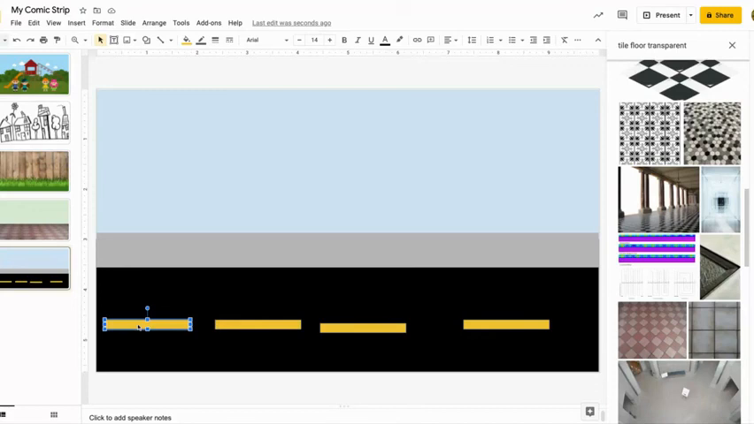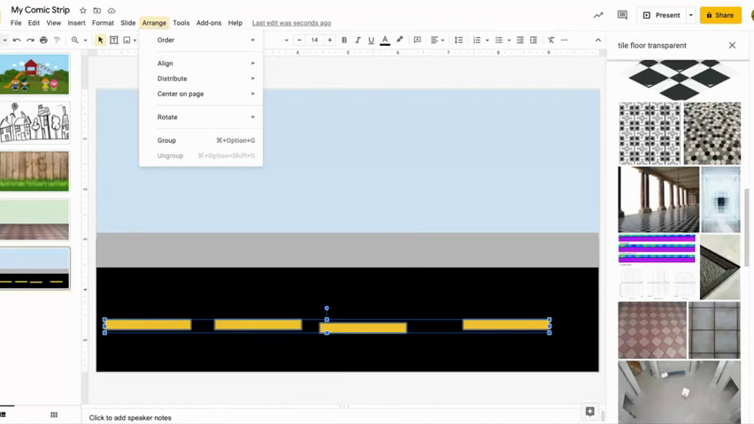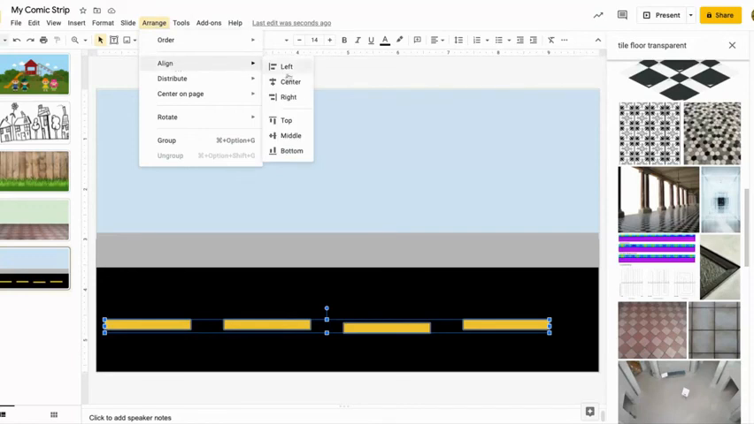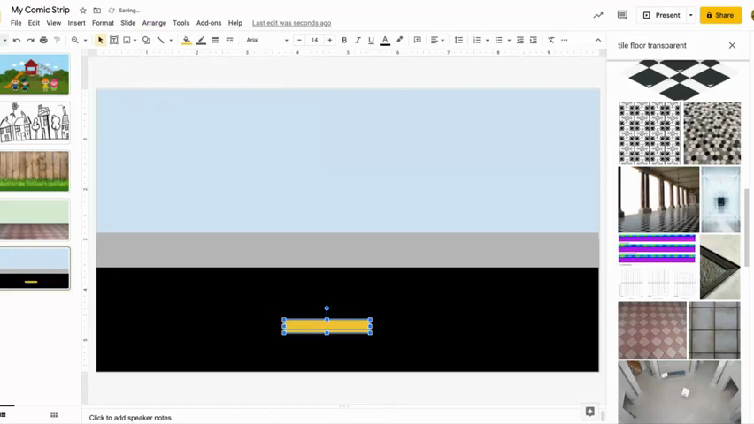So let's click on the first one and hold the Shift key to select them all. Then I'm going to use the Arrange tab. Arrange. First, I'm going to distribute them horizontally. So there they're evenly spread out. I'm going to hit Arrange again and Align. And let's say that we want the tops all to be at the same height. Oh, that wasn't what I want to do. Let's try that again. Arrange.